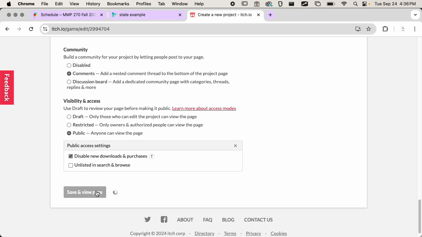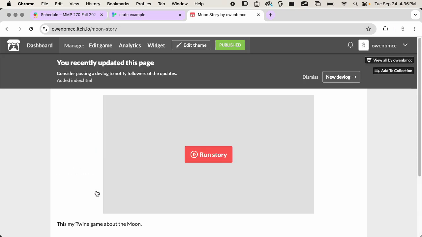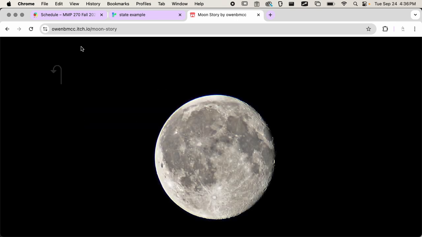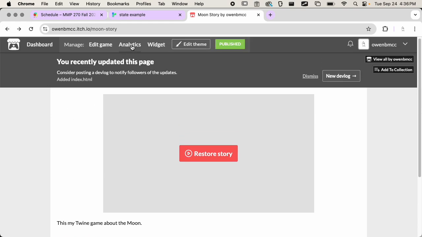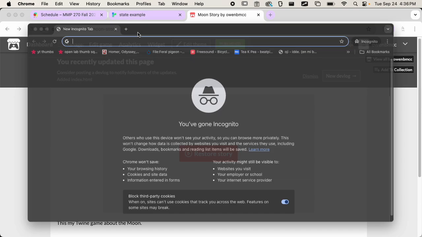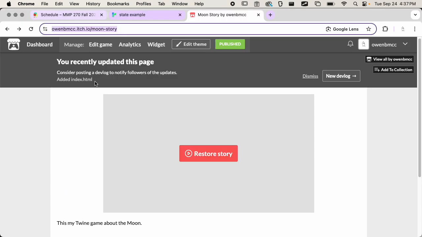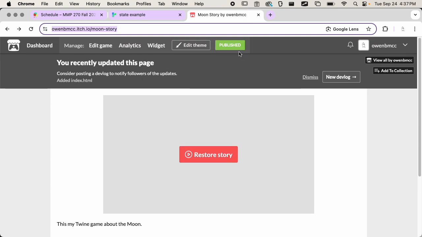Okay, so then when you save and view page, it's going to take us over here, and you can run the story, and it'll open it in this embedded page. But look at this. If I open this in an incognito window, am I still signed in? Oh, maybe they changed this. It used to be that it wouldn't show because you have to go back and publish it, but maybe they changed that. Anyway, normally, it already says publish. Okay, so I guess they changed that.